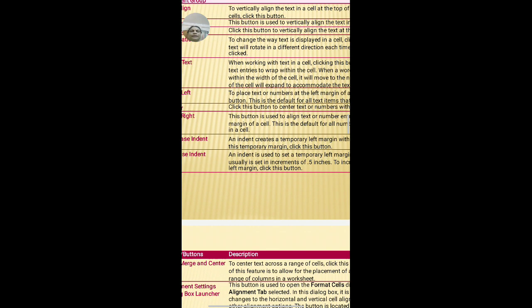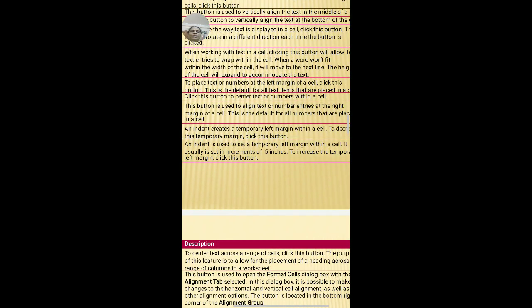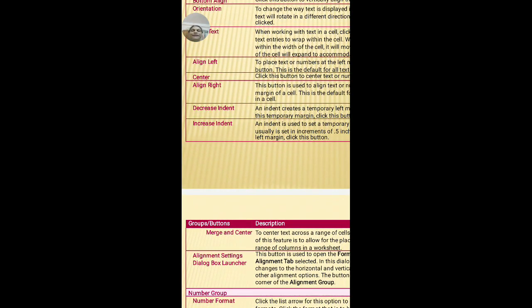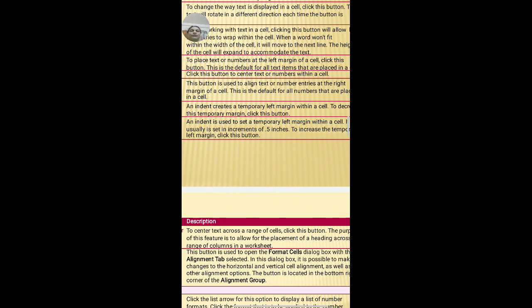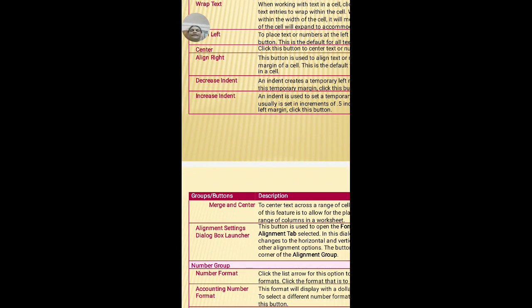Next, center. This button or command is used to center the text or numbers within a cell. Next, align right. This is used to align the text or number at the right of the cell. Okay. Decrease indent.